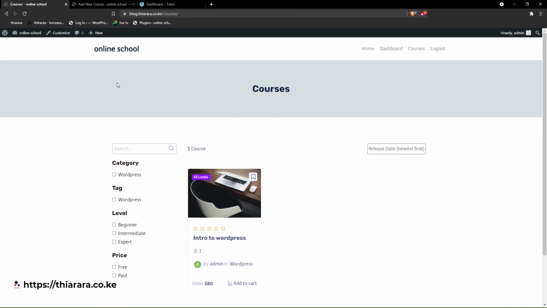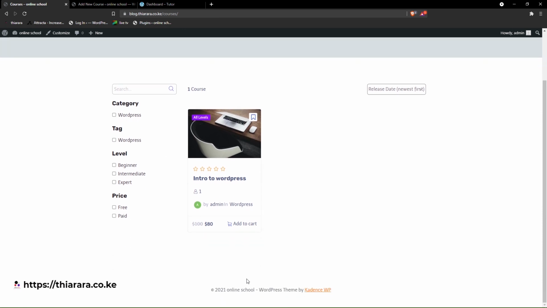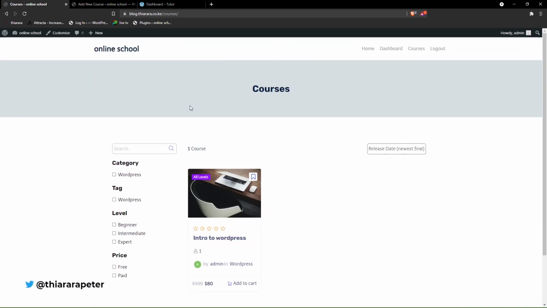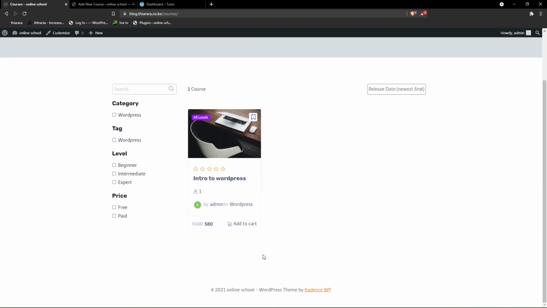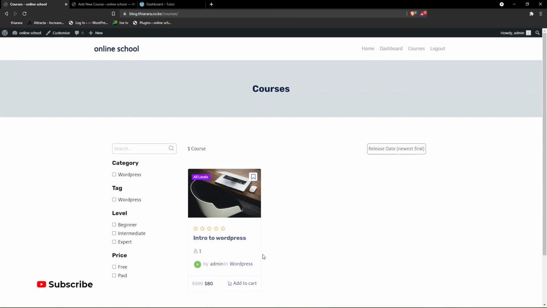It's a simple way. If you want to customize the header and the footer, I have done a tutorial explaining how to customize the header and the footer for Gutenberg. It's just a simple way to do it.